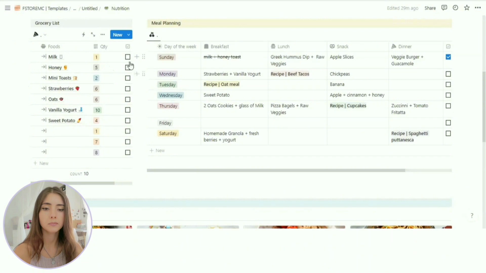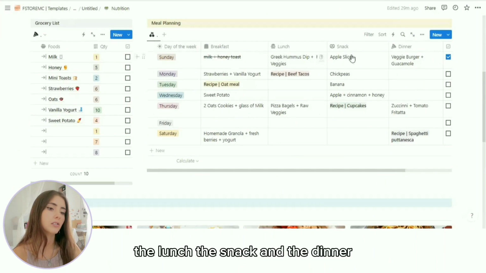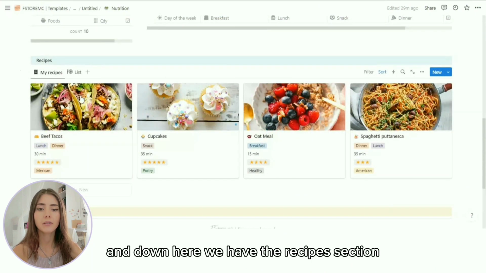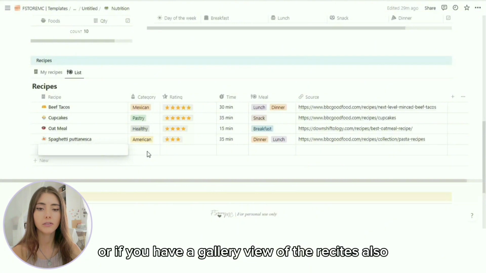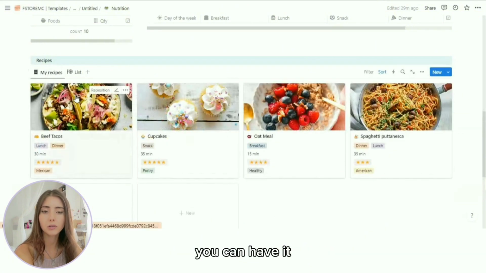And later if I want to buy one milk again, I will uncheck it and it will return to my grocery list. On the right side we have the meal planning for each day of the week, the breakfast, the lunch, the snack and the dinner. And down here we have the recipes section. We have the list view, or if you prefer, a gallery view of the recipes.